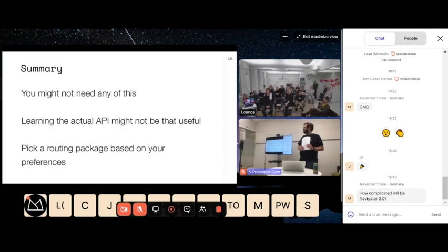There's one question for you in the chat. How complicated will Navigator 3.0 be? I would hope maybe simpler, but not sure. I'm hoping there'll be no other platforms with even more complicated navigation structures that come along.